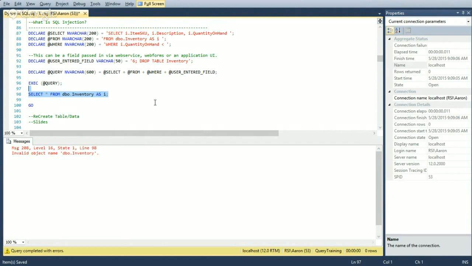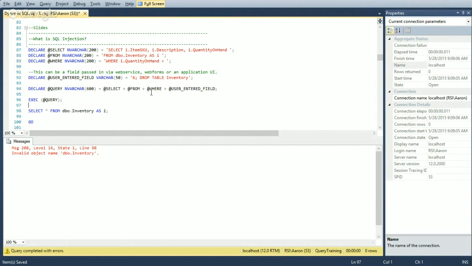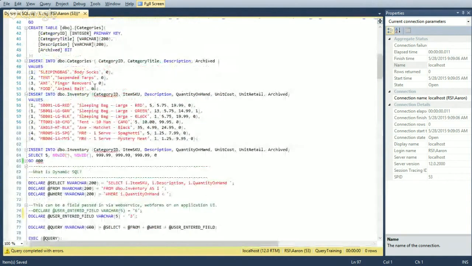So using exec is not really a good idea if you don't have control over what's getting passed in. There's other reasons why it's not a good idea, which we'll cover later on. But now our table is gone, so we need to go back up and recreate it.